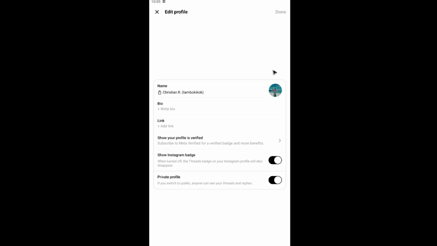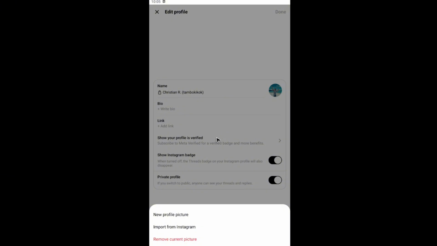In here, just go ahead and tap on your profile. And here, as you can see, you have three options. First one is take a new profile picture or import from your device storage. Another one here is import from Instagram. This one is basically the profile that is on your Instagram. And in here, remove current picture.